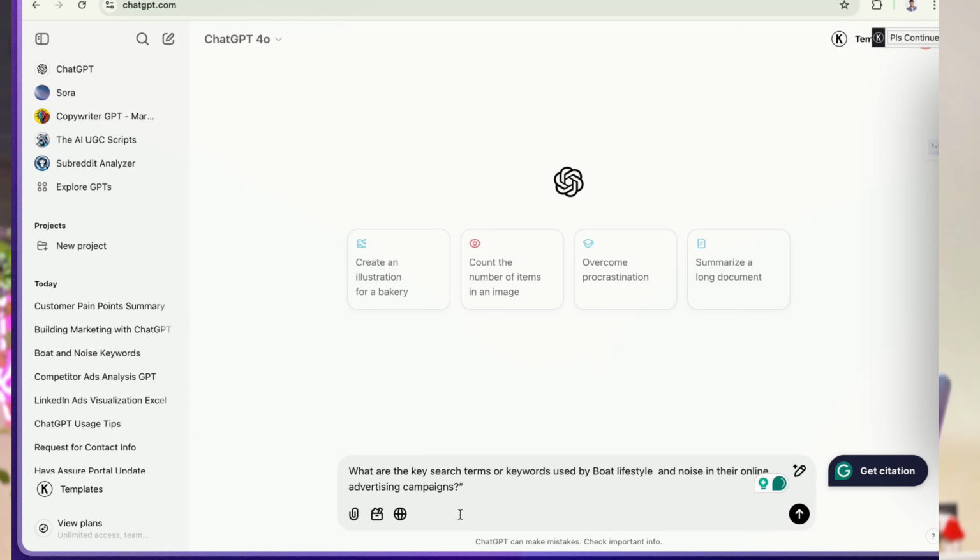So the prompt which I'm going to put here is: what are the key search terms or keywords used by Boat Lifestyle and Noise in their online advertising campaigns? I'm going to click enter, and we'll see two different versions in ChatGPT.